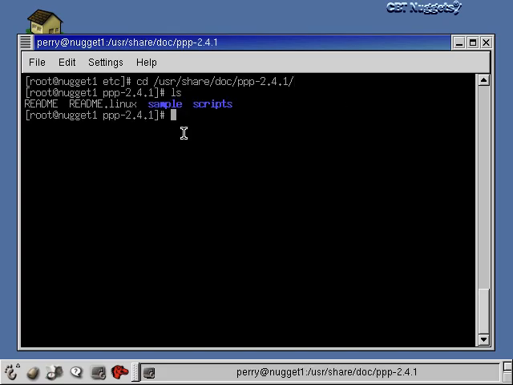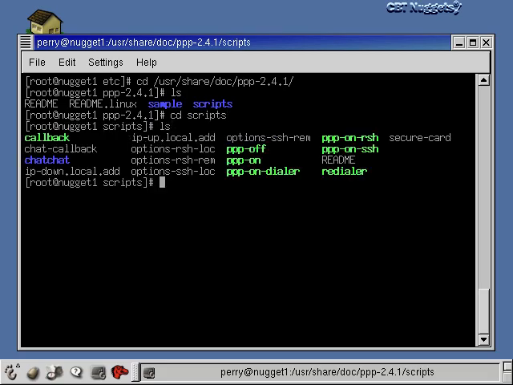If we do a listing, you'll see a couple README files. So if you're going to install this, it's a good idea to always read these. And then you'll see a scripts directory. And in the scripts directory is some stuff that you have to modify to get PPP to work. So if I go in there and do another listing, again, you'll see a README file. This README file tells you what all the different scripts in this directory do. Let's look at the ppp-on script.